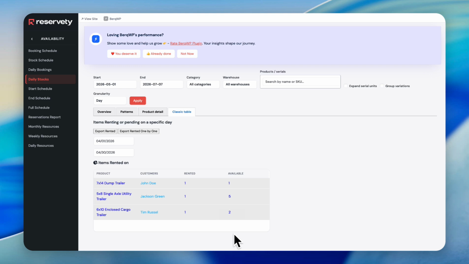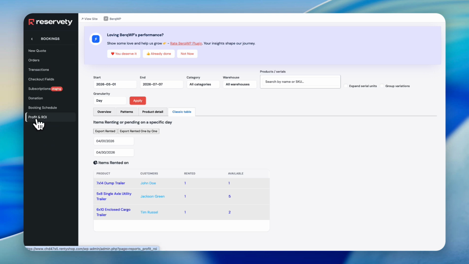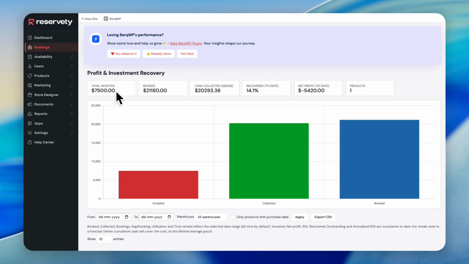Now let's move on to the second part of our tutorial and show you how to generate profit and return on investment reports. To generate ROI reports, go back to the main page on your rental dashboard. Click on Bookings, then click on Profit and ROI. At the top of the page, you will see several key performance indicators. Let's start with the total invested.